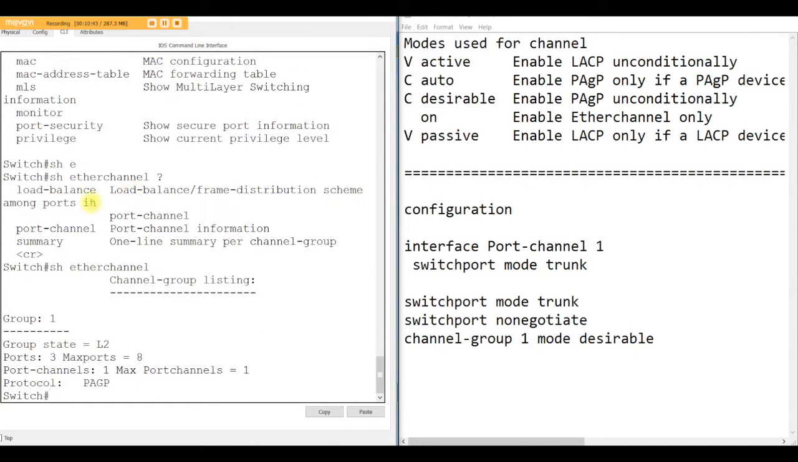And you can see right here, show EtherChannel, group 1, group state is L2. Okay, maximum is 3 ports. Okay, ports are 3, but we have a maximum of 8 ports that we can use. Port channel is 1. Okay, and the protocol that we're using.